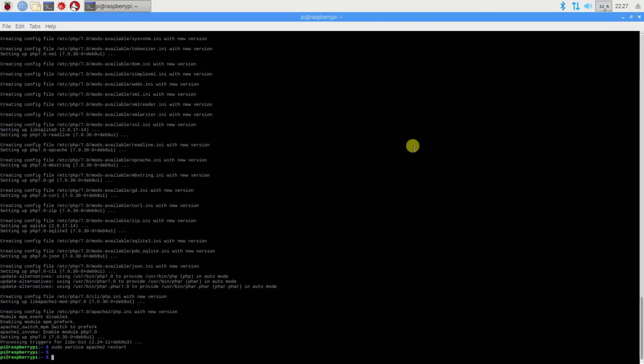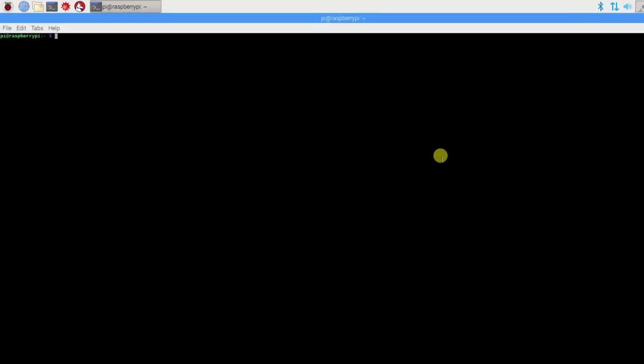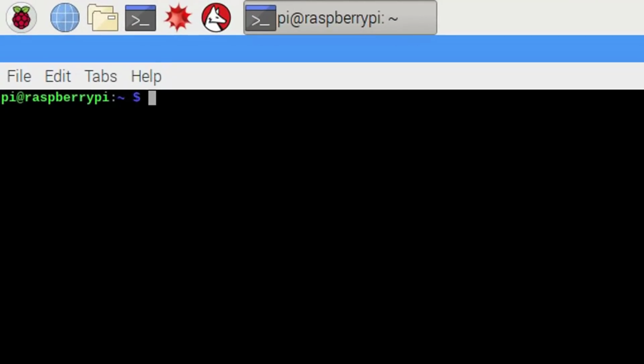So our Apache is installed and the PHP is installed. That is useful to host the Nextcloud web page, or you can say the whole Nextcloud, on a Raspberry Pi. Now we will go ahead and install our Nextcloud on the Raspberry Pi. So let's go ahead and clear it from here and we'll start.